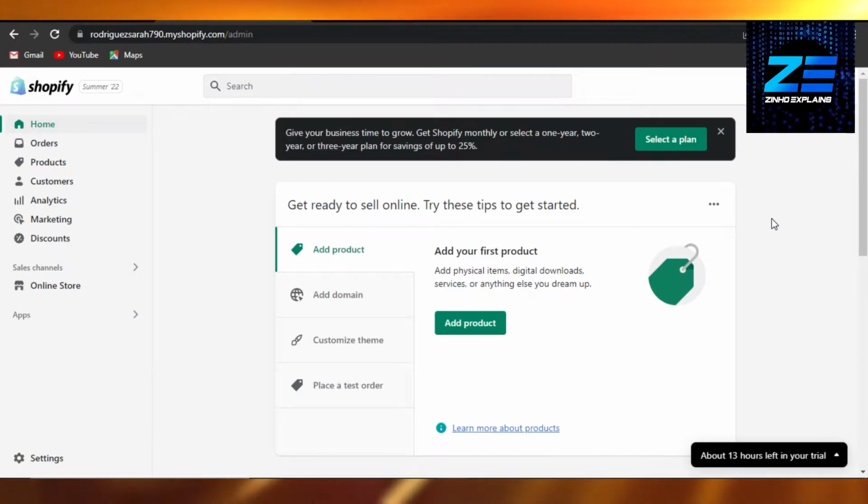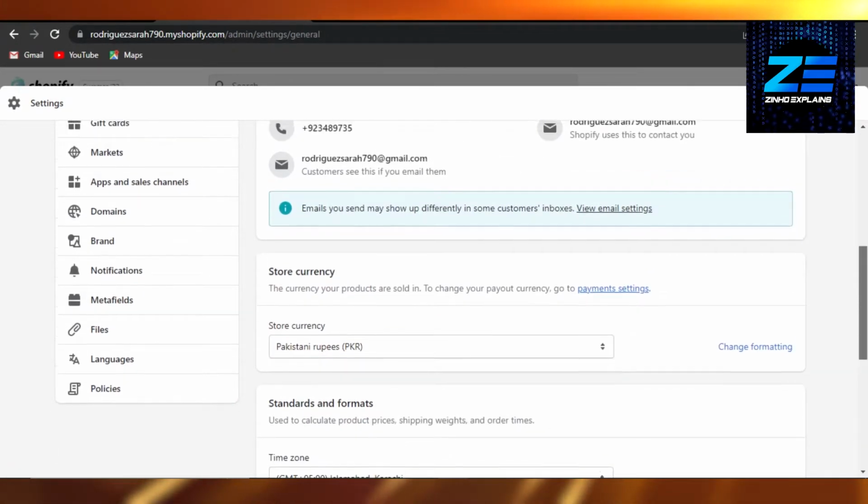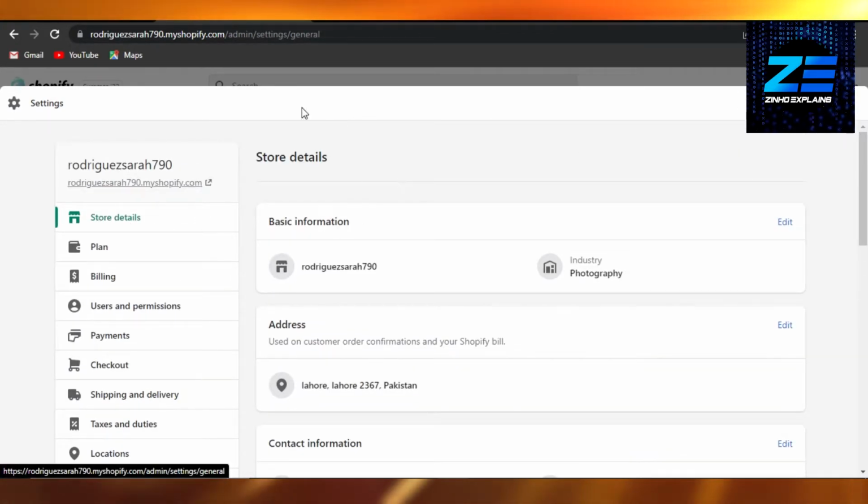So let's get started. First, you will open up your Shopify admin and you will get right here. It's very easy to change your store currency. You will simply go to your settings right here and then you will be able to find your store settings. We have other settings as well. So in store settings, this is like our general settings of our store.